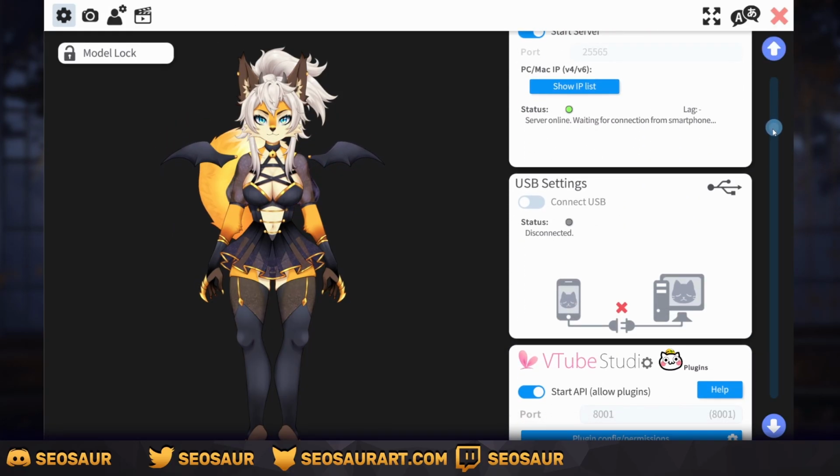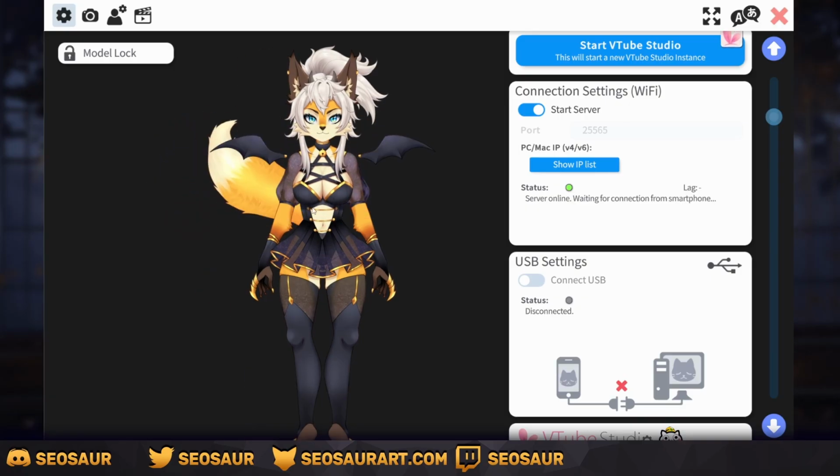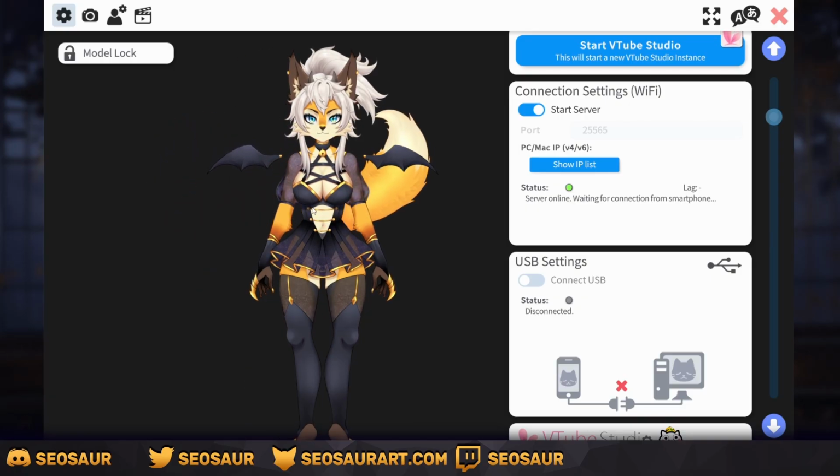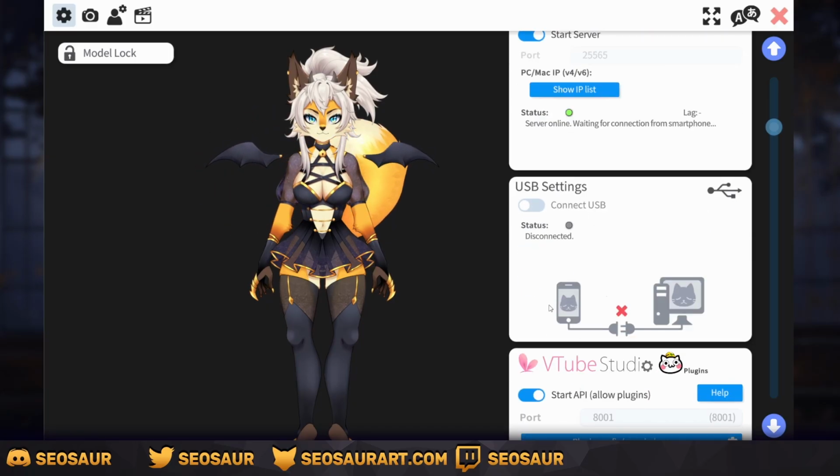And you have two options when it comes to phone tracking. You can either go with Wi-Fi or with USB. The advantage of USB is your connection is more stable, but the thing with Wi-Fi, which is why I personally use Wi-Fi, is I can also plug my phone directly into the wall socket so it stays charged during my whole stream. We're gonna go with the Wi-Fi connection because USB is pretty straightforward. You just plug it in.